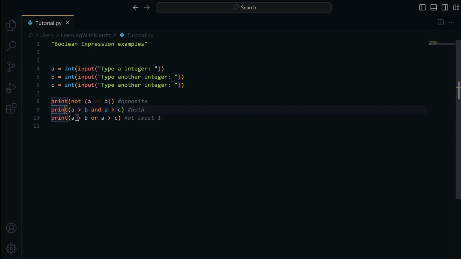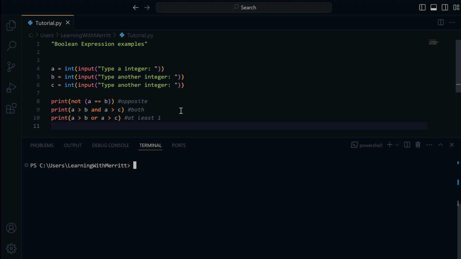And then here we have A greater than B and A greater than C. So the only time this whole thing will be true is if this is true and this is true. If they're both true, the whole thing will print true. And then this one right here, A greater than B or A greater than C, this will print true if at least one of them is true. So if A greater than B or A greater than C is true, the whole thing will print out true. So let's take a look at that in our code here.